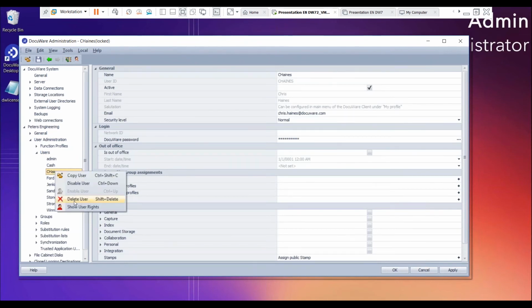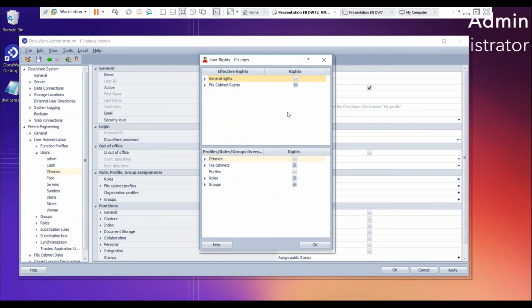If you right-click on that user and select Show User Rights, you'll get a complete breakdown of every individual right that this user has. So if you click on our file cabinet rights, it'll show you the rights that it's assigned to for document pool. You can see the dialogues that it's assigned to. You can see any general rights in the file cabinet that they have. Also, if you scroll up to general rights, you can see the rights that they have in DocuWare.